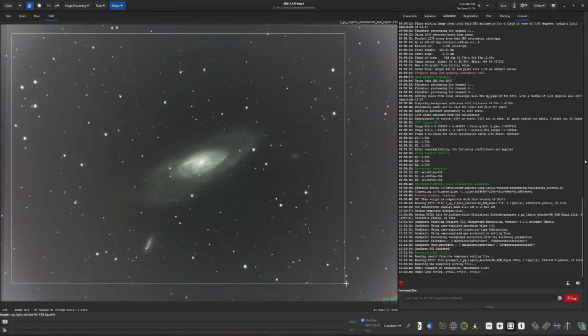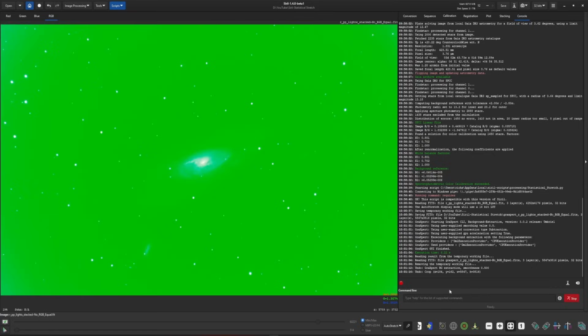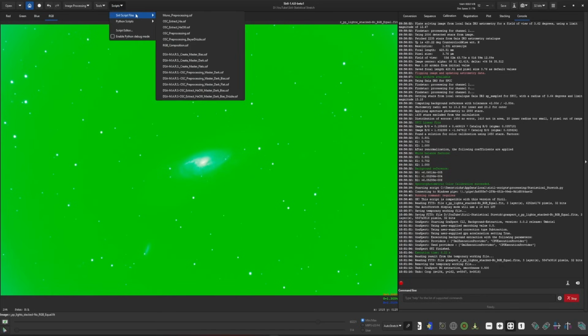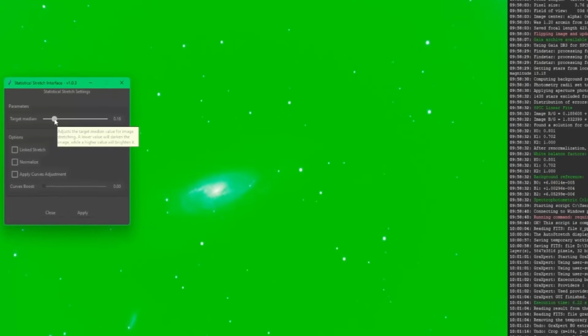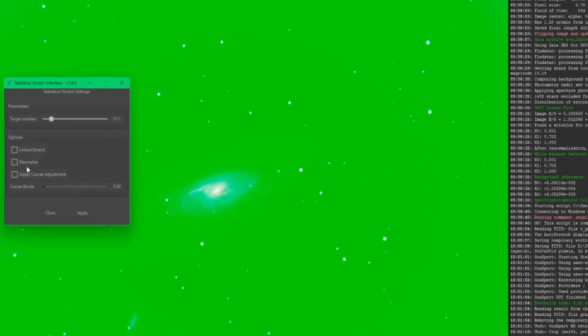All I'm going to do to this one is just give it a quick crop, and we'll link them again so we get all that pretty green going on. But again, back up in the scripts, we'll run statistical stretch. I'm going to bump this back down to around 0.10 again. Then this would be an instance where you'd want to leave link stretch unchecked. That way it'll stretch each of the individual channels separately. If I just hit link stretch, and we'll leave the other two off because we're just talking, I just wanted to show you the difference between linked and unlinked when you have an image that is not equalized like this.